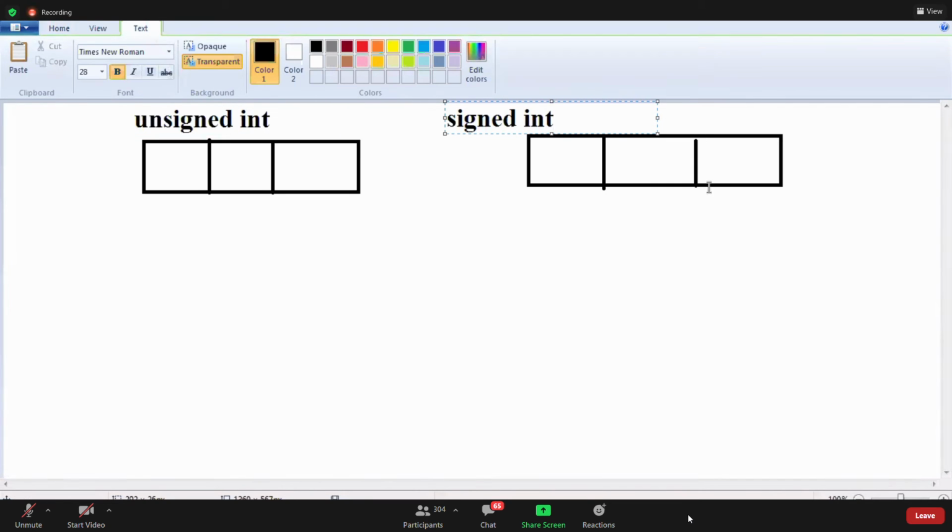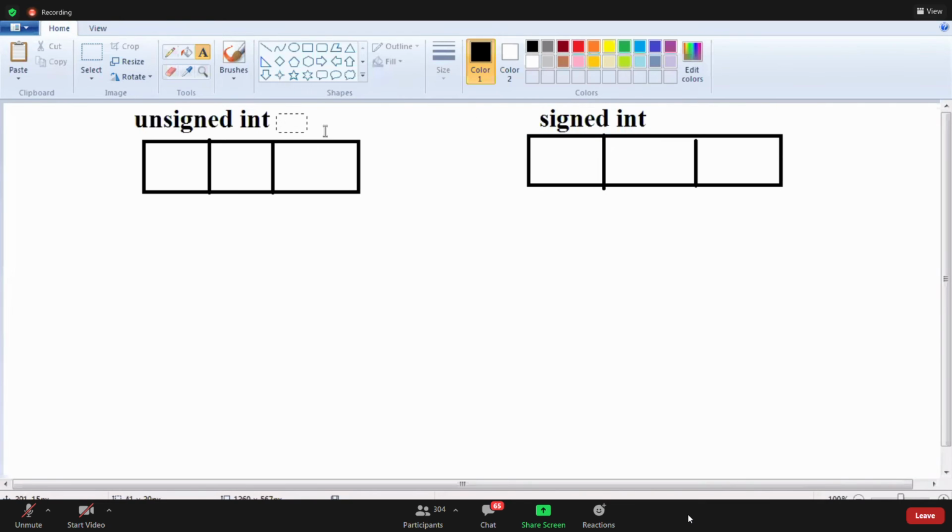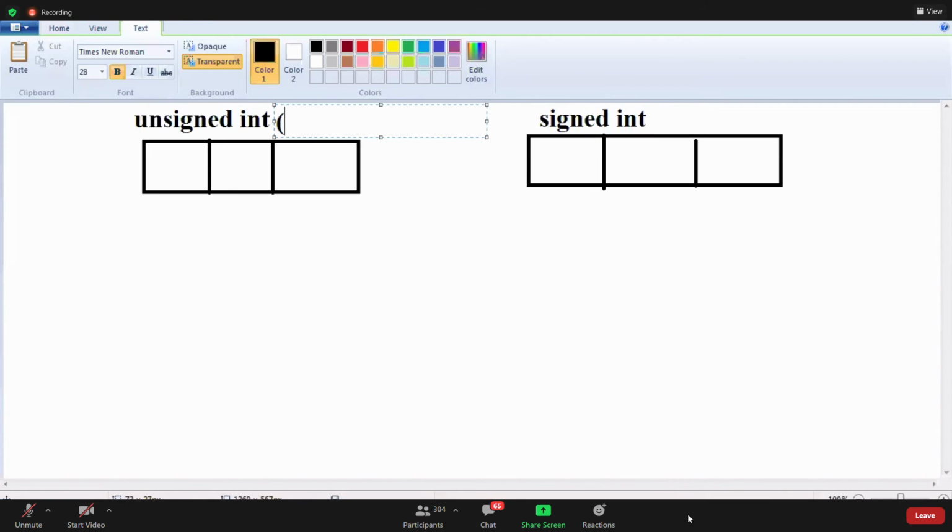What is signed? Both positive and negative numbers. You know this. What about unsigned? Only positive numbers.